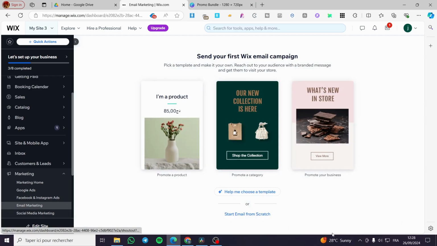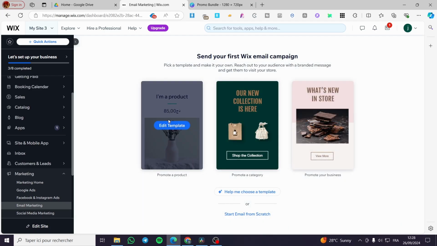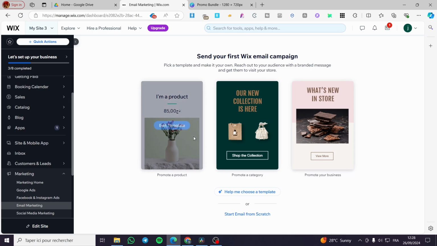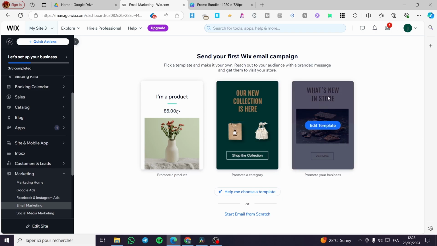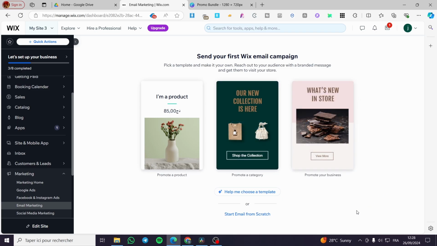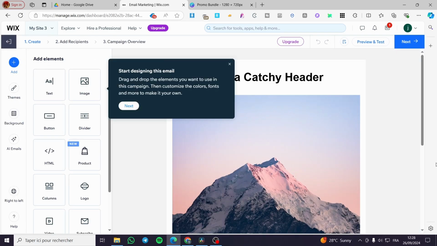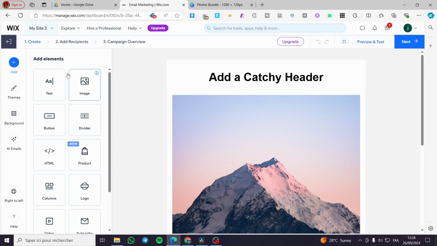Once you are on the email marketing, you're going to see here 3 choices. You have, for example, the choice to promote a product, to promote a category, or to promote a business. So right there, I'm going simply to click on start email from scratch. It will open up the editor. Now we are going to exit the email editor.